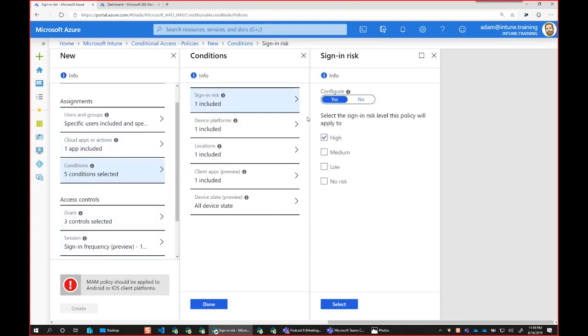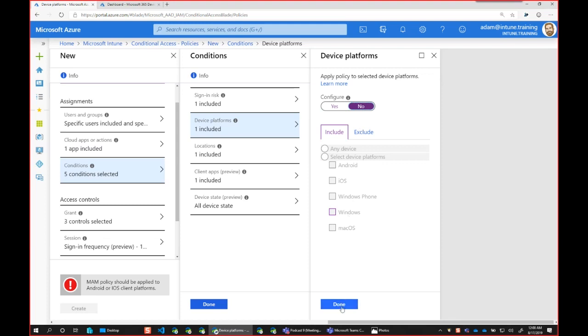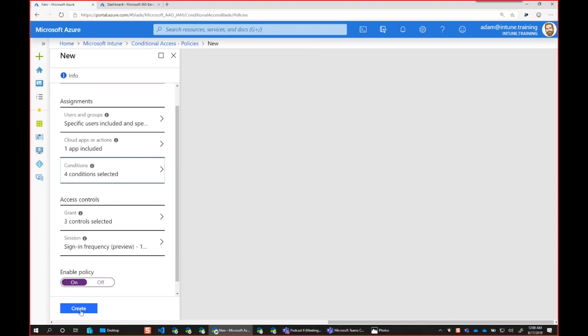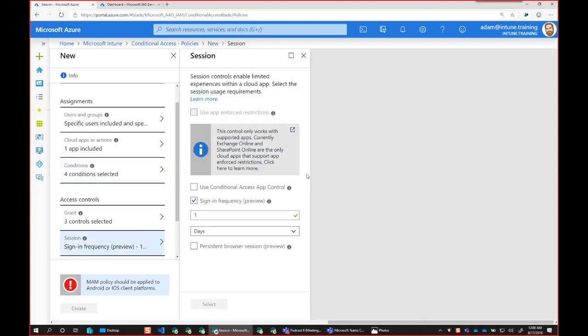It's not the app, because the app is a web-based app. Device platforms is all correct. Yep, that should be fine. Sign in risk. Where are we at? Top of the, sorry. Yeah, that should be fine. If you hover over the informational, yeah, that should be fine. And device state, yeah, all states.